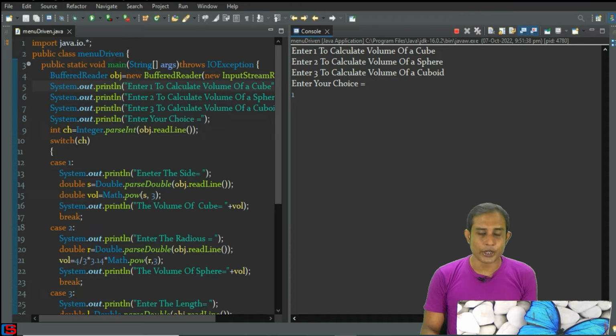I'm going to calculate the volume of a cube. So next, enter the side. I'm entering the side value, suppose 12. Okay, now what is the value? The volume of the cube is 1728.0. Okay, again I run the program and enter the choice, suppose 3.